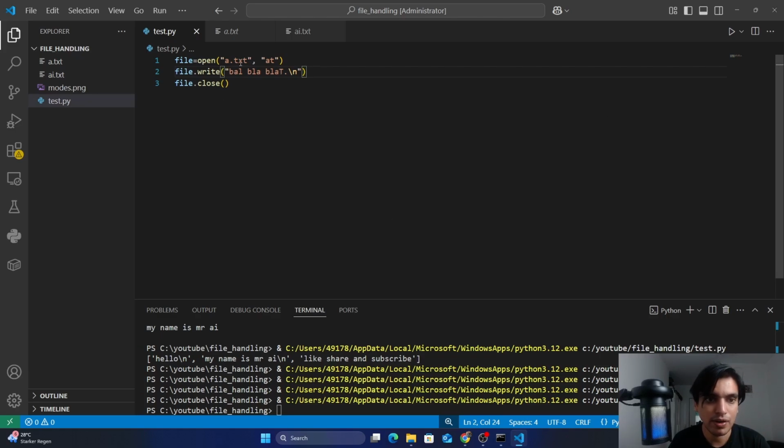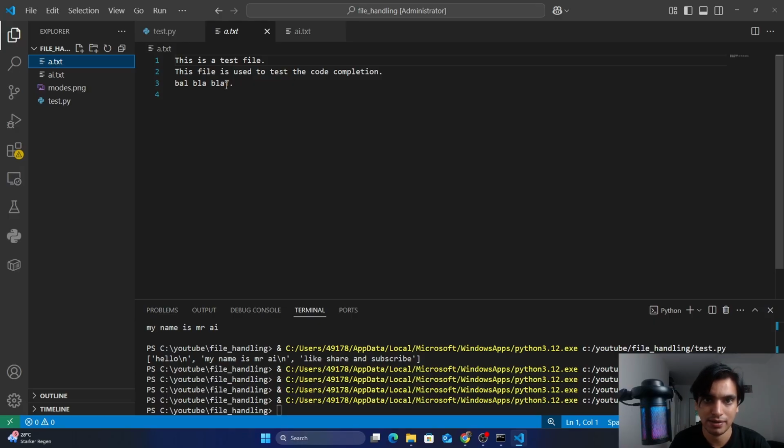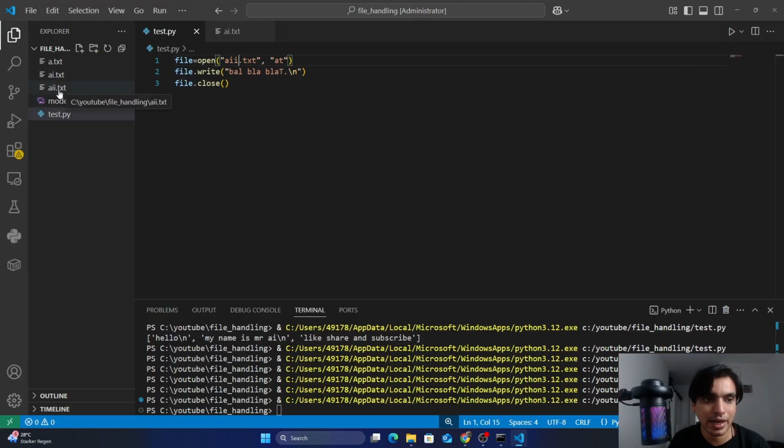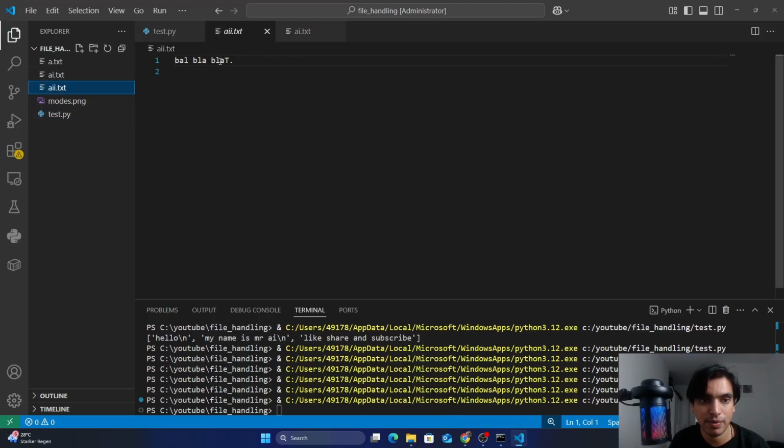Now if we go to our a.txt file, you can see here now instead of overwriting the content, it will add the content from the next line. And again in the append mode, if the file does not exist in the directory, it will create a new file and add this content inside the file. For example, aii.txt does not exist in our directory. If I run my program again, as you can see here, the aii.txt file is generated, and inside this file, it will write the blah, blah, blah.